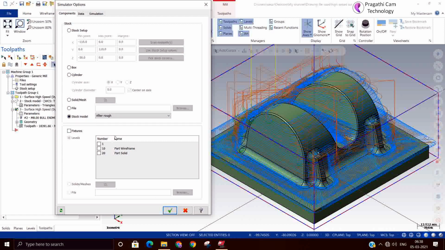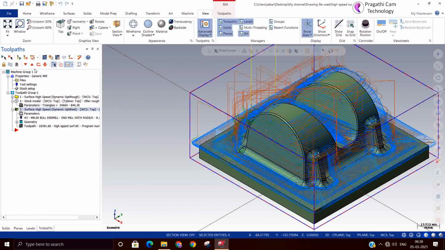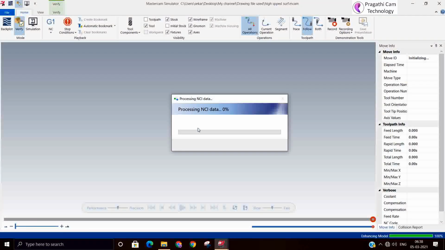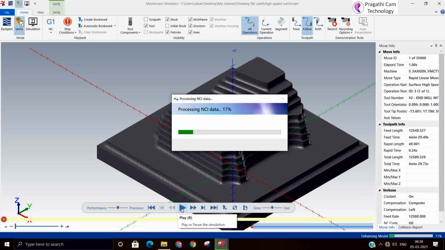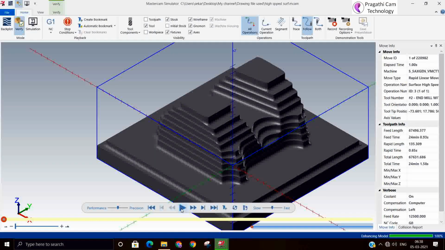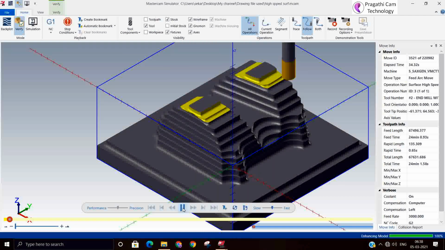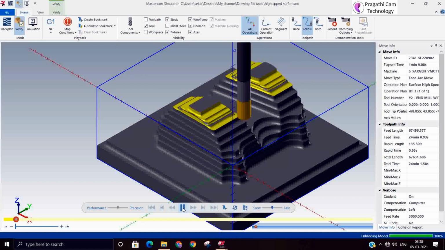I'll change the stock here. After rough, I'll select. Now we'll check how it is machining. Okay, this is your after rough stock, that we have loaded now. Okay, now we'll run it. Now the cutting is happening.